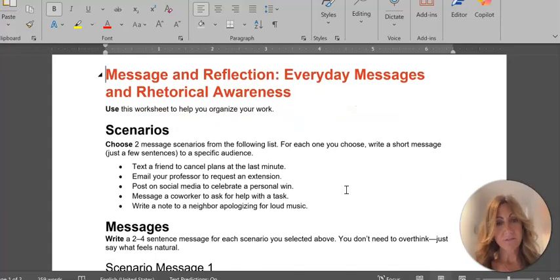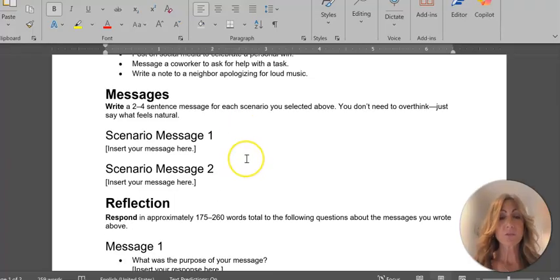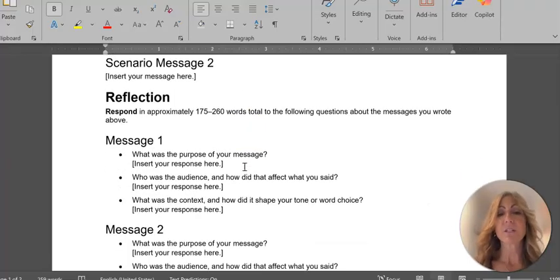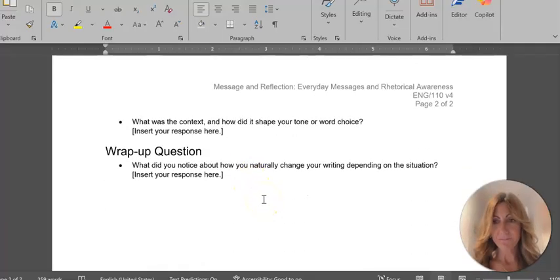The options are text a friend to cancel plans at the last minute, email your professor to request an extension, post on social media, message a coworker, write a note to a neighbor. You'll choose 2 of those, and then you'll write a 2 to 4 sentence message for each of the scenarios, and you'll insert those right into the worksheet. And then there's a reflection. In that reflection, I would like you to respond in approximately 175 to 260 words to the following questions. They help you analyze each message, and then there is a final wrap-up question.